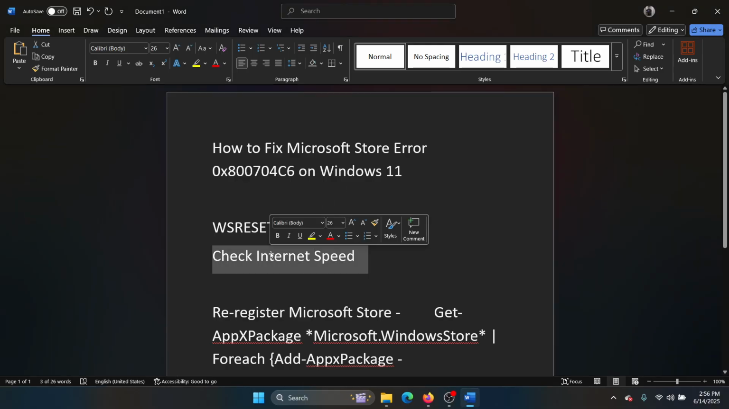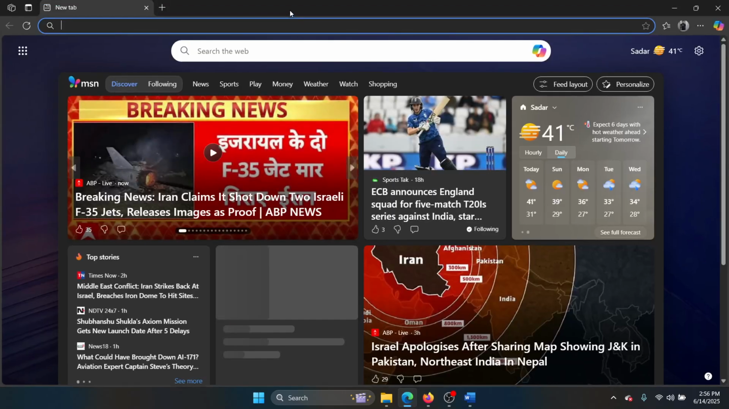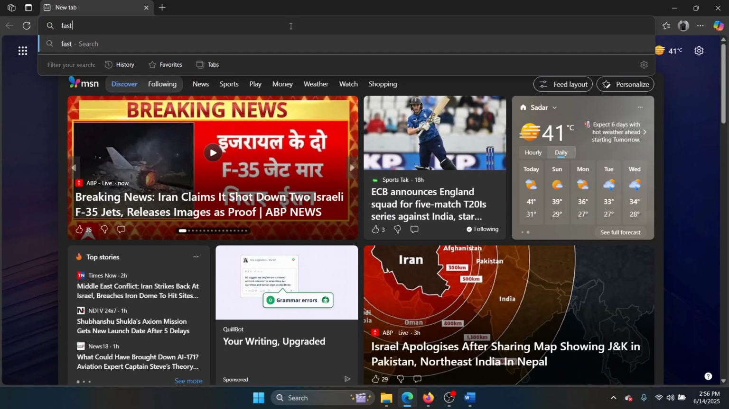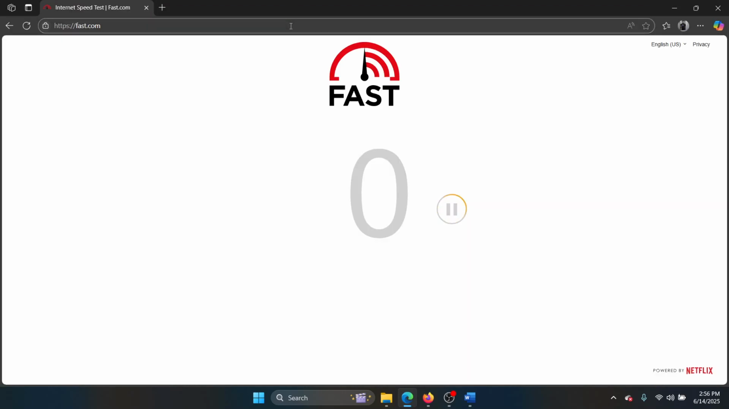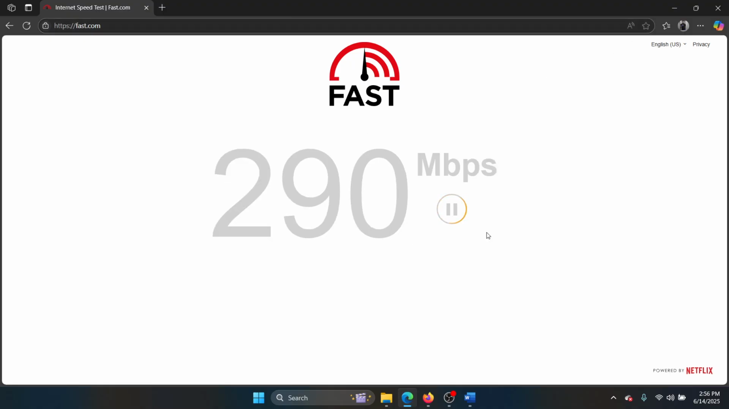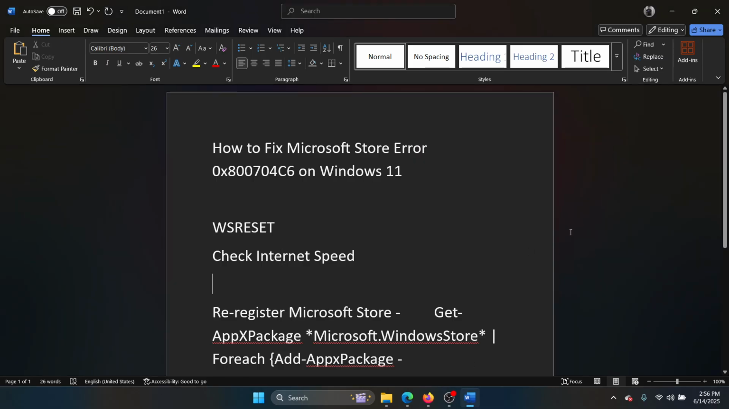The next solution is to check the internet speed. So we will search for fast.com and hit enter. And we will check the internet speed. Is it good enough? If yes, then proceed to the next solution.